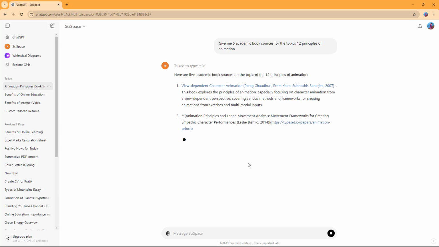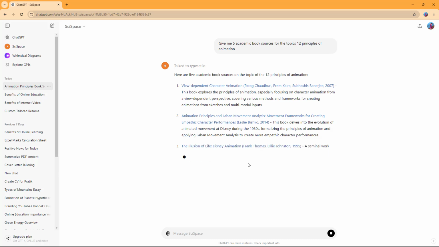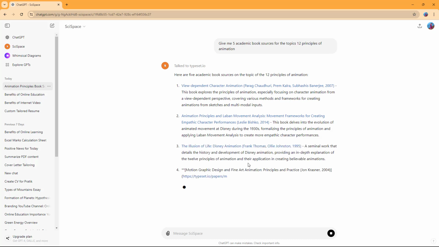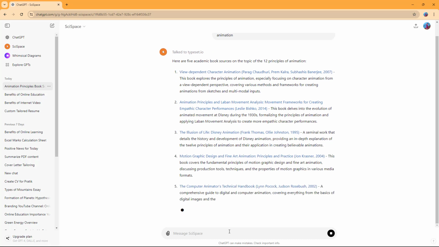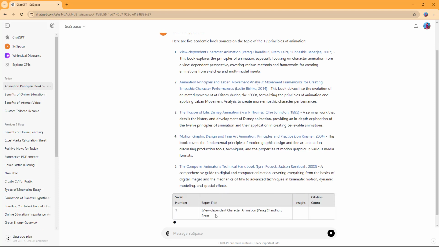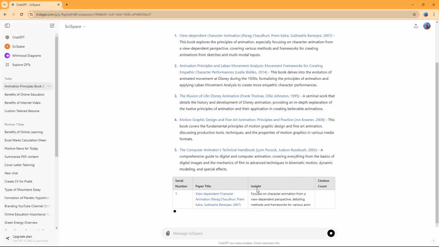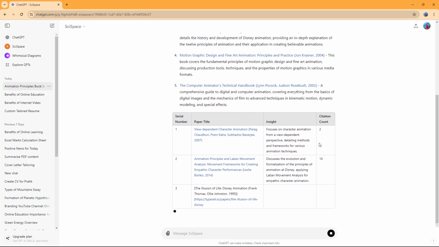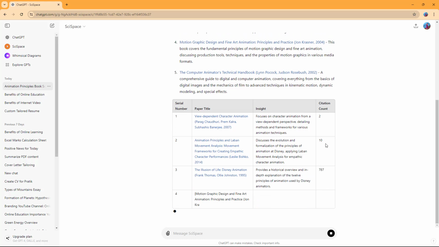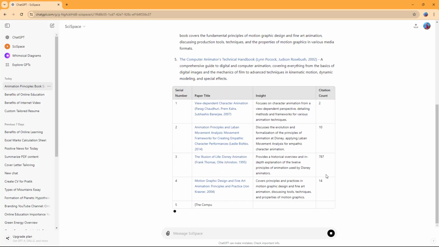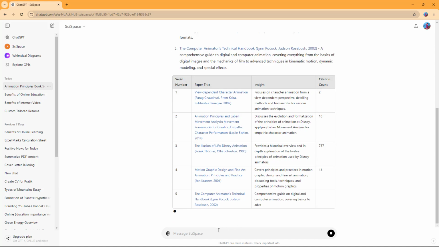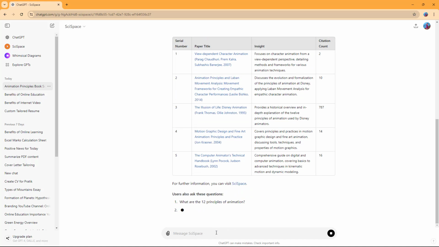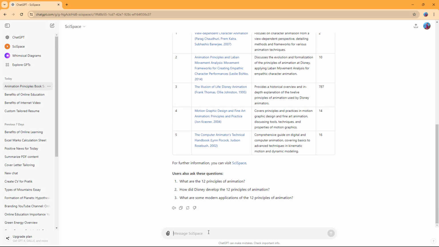It says here are 5 academic book sources on the topic 12 principles of animation, as you can see right here. So it gives you the details, just like this. You get 5 book sources, and you even get the serial number and everything. So you get all of the details as necessary. There are different citation counts as well, and that is what you have.